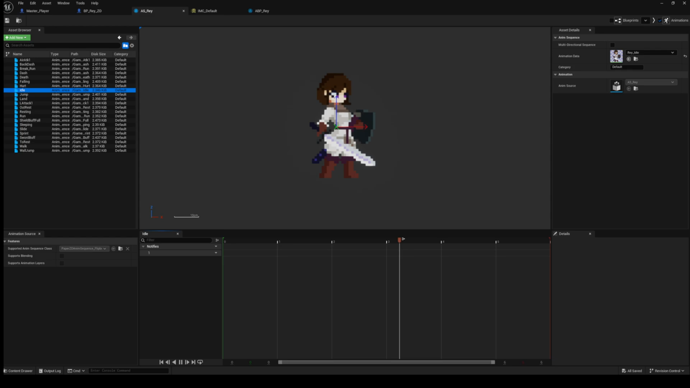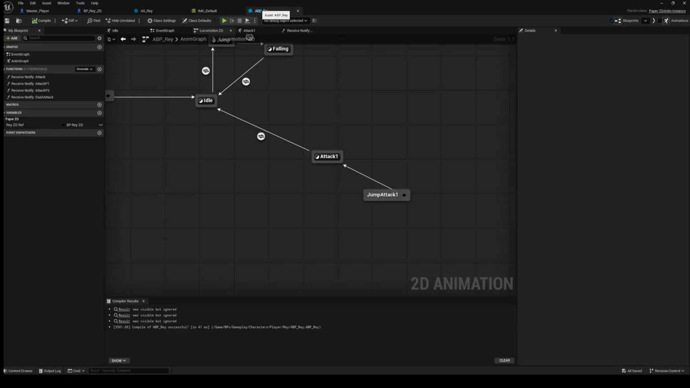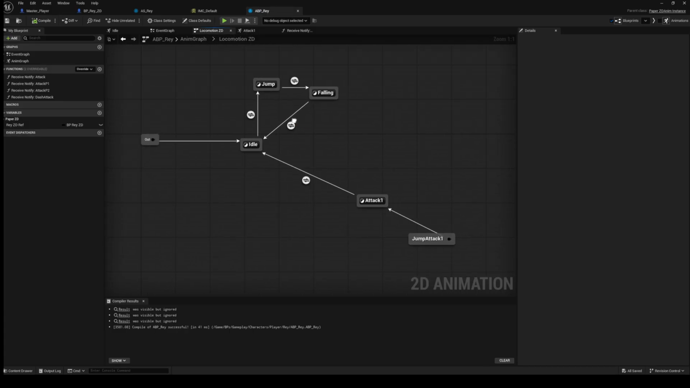Hello everyone, welcome back. In this video we are going to implement the attack ability in-game using the PaperZD plugin and some blueprints. So we left off this animation source in the last video, and if we go to the animation blueprint for my character Ray, we will see that I already have some nodes here.